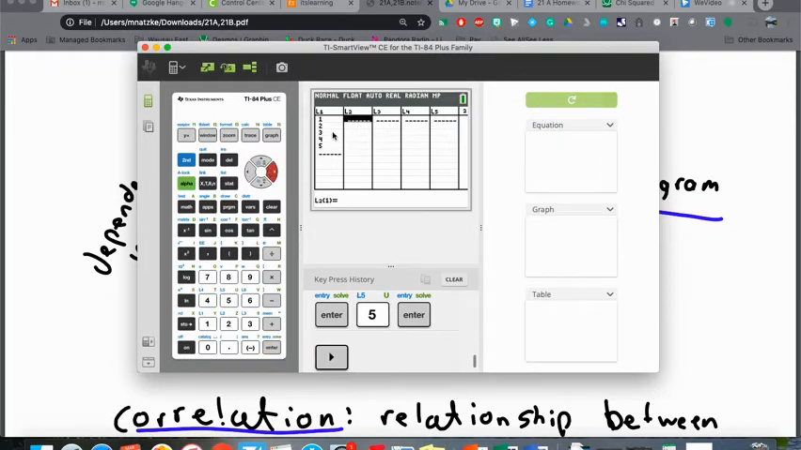Then list 2 needs to be the same number of values. I'm just going to make up some random numbers here. 8, 15, 19, 22, 21.